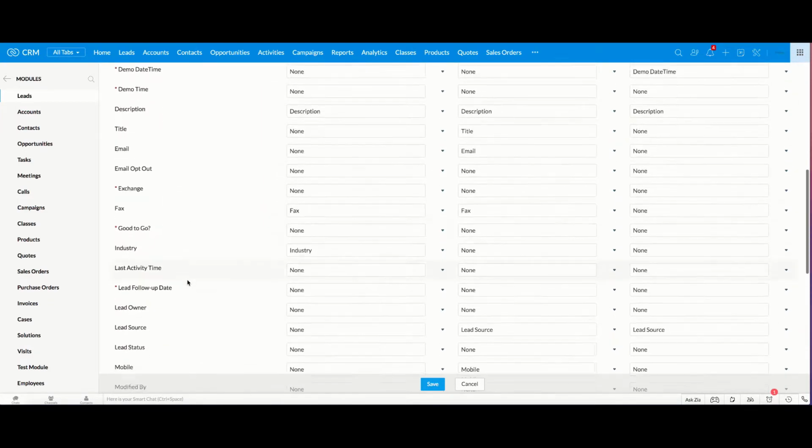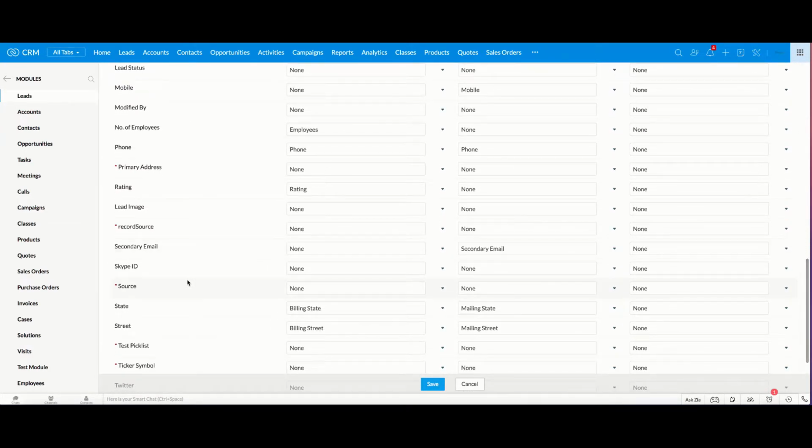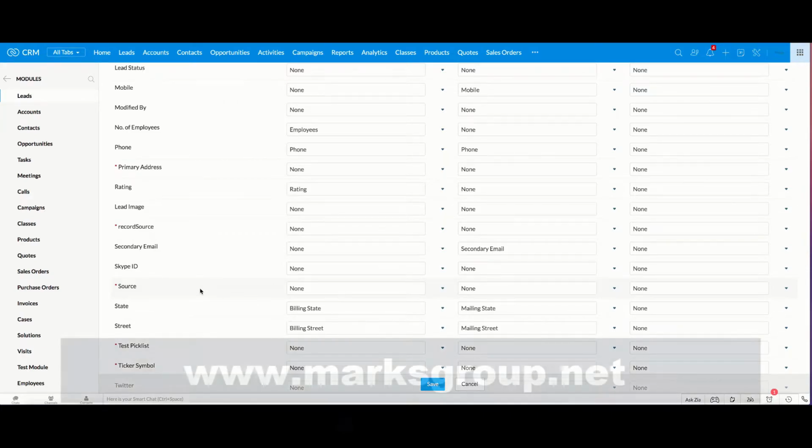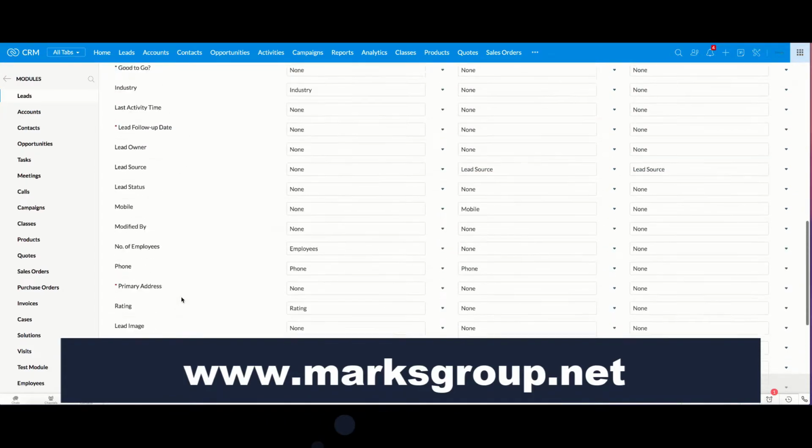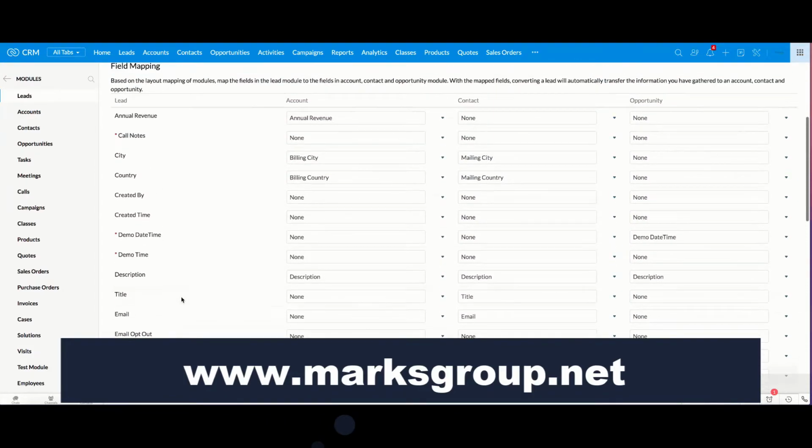I'm going to go down to that source field, and you can see that the source field is not mapping to any of the fields in any of these modules. So there's two things you need to do to start. The first thing we need to do is decide which module we want source to map to. And I think at this point it makes sense to do it to the account module.